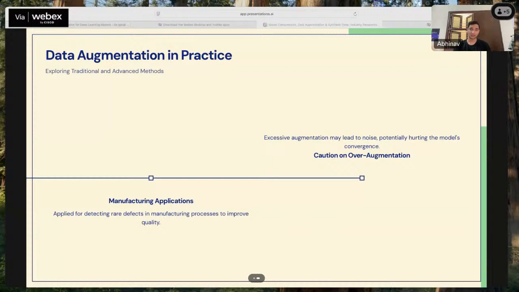Okay, okay. I'll repeat the question. So the question is, we'll talk about data augmentation and synthetic data later. So let's keep it out of it.